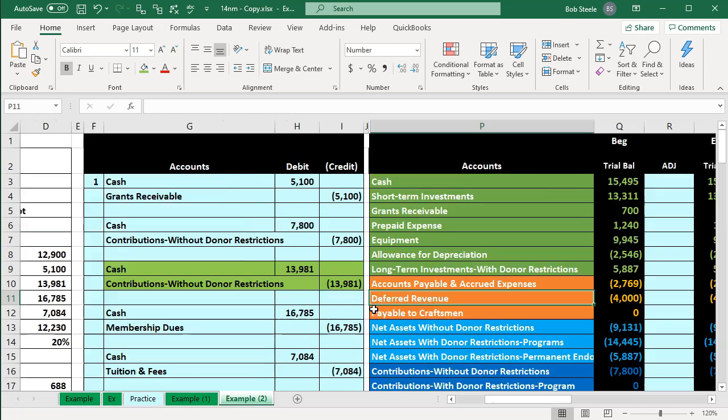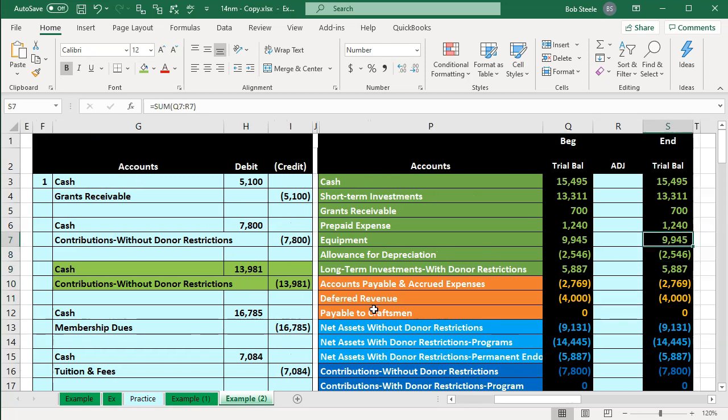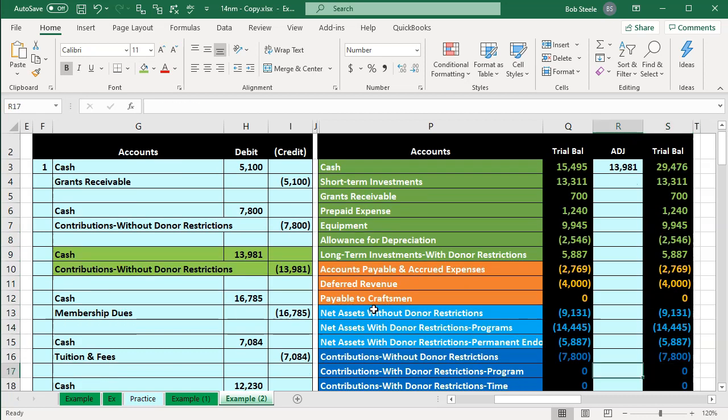If we looked at it in terms of just recording this on a trial balance from a journal entry perspective, we can see that cash would increase, so cash would go up. In this case, it goes up from here to here. The other side would be a revenue type of account. We're going to put it into contributions without donor restrictions.